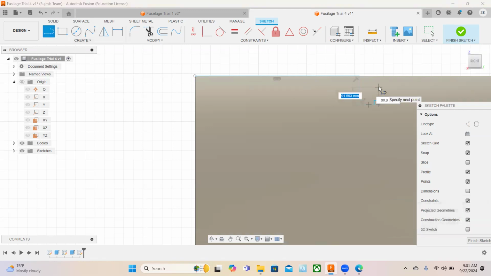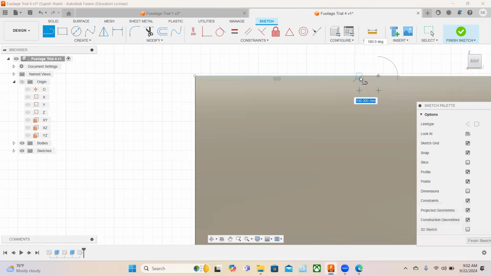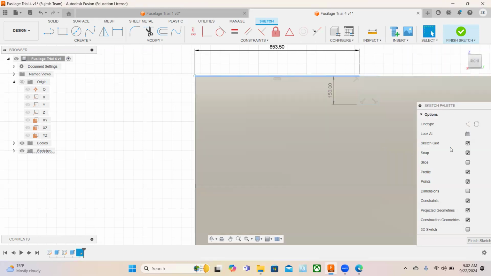Upwards it is 150. Vertically upwards. And then join these 2 points, which is 100 mm. Now, this line you can convert into construction. So use this select button and click on this line, convert to construction, or else you can also delete it. It is not needed. Either you can convert into construction or you can delete it.